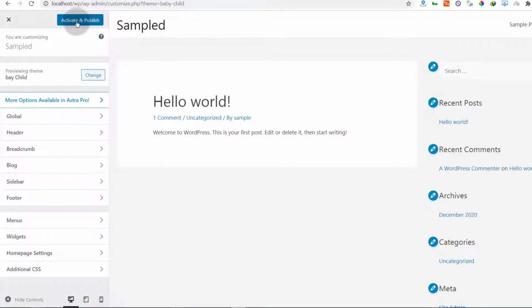So I'll just click there, activate and publish. This is a theme that I want to use. So you're probably wondering, why should I care about a child theme? The good thing about a child theme is that if you make any changes on your primary theme, you won't lose those changes. However, if you're using the parent theme without using a child theme, when that theme is updated, you will lose those changes, especially if you add your CSS in the style.css of your child theme.